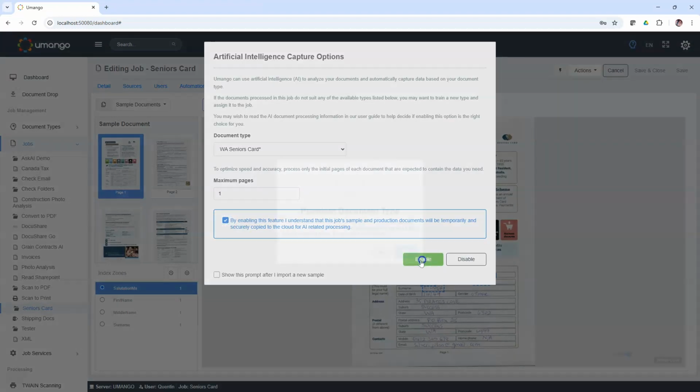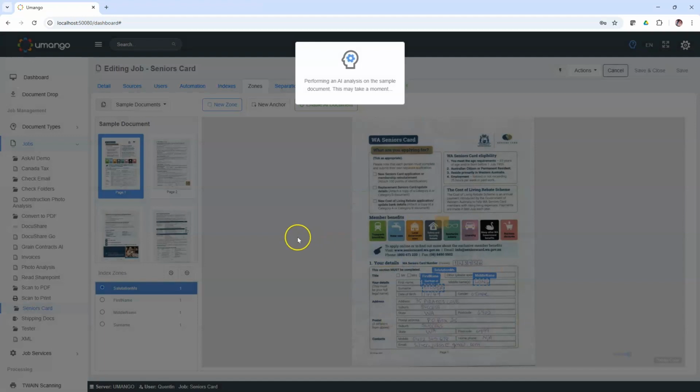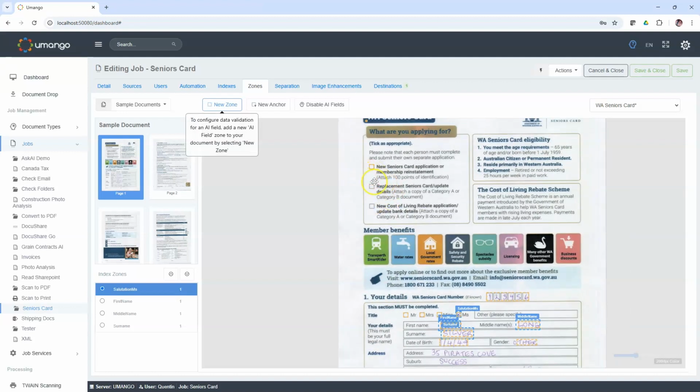and enable it. This is where we're talking about the premium document type. So in this case, we're going to be consuming pages or page credits at 4 times the normal rate. So we just use that as a reminder before they accept it. I'm going to go yes. And then it queries the document, not unlike we would with any other pre-trained document type. And you can see it's identified that information. And it hasn't identified the field that I just added because I haven't trained it yet. So I've created that on my document type. I've made that change, but I haven't trained it, so it's not yet rolled out to the jobs that are associated with the document type.